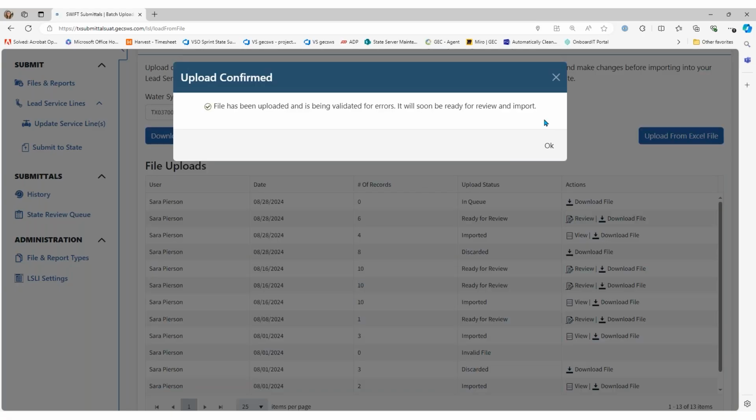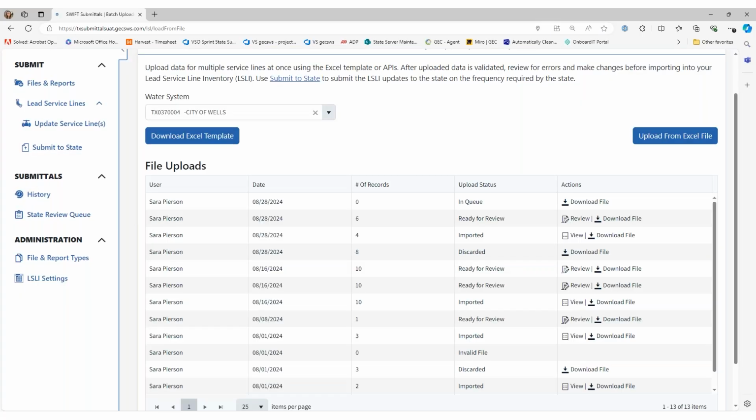Okay, so at this phase in Submittals, the app is validating that uploaded data, and it's checking for completeness. So it's making sure that you have those required fields, and it's checking formatting, like if it's a date field, is it in a date format, and that kind of thing.